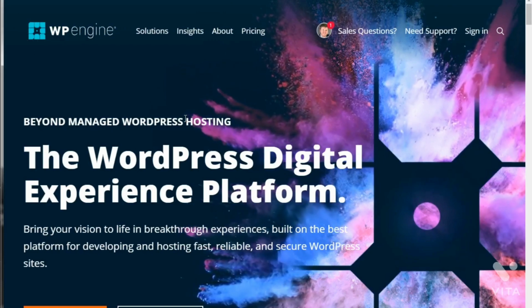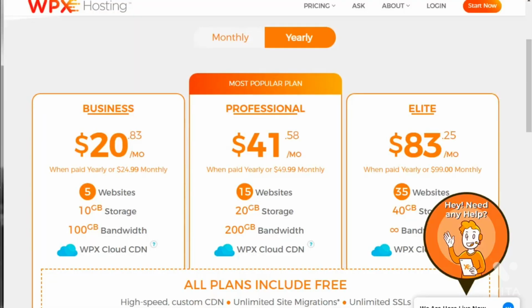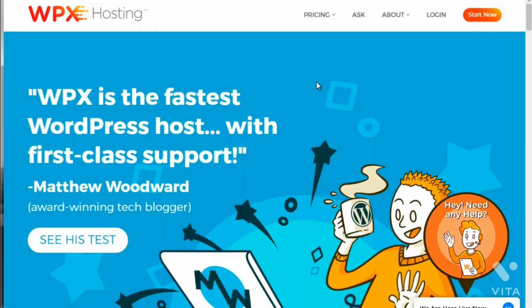Now, in addition to that, a lot of these hosts will actually offer free malware cleanup. So if you were to get hacked, you have malware, somebody is using your site to redirect to another site, or they've maybe defaced your site, WPX will go in there and fix it for free. That, of course, is included in your plan.